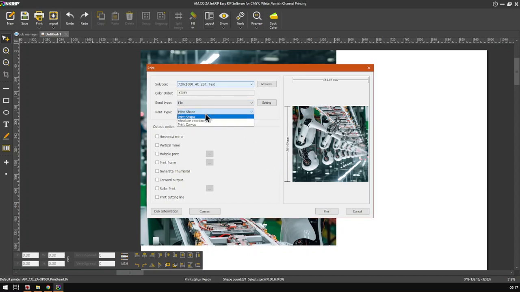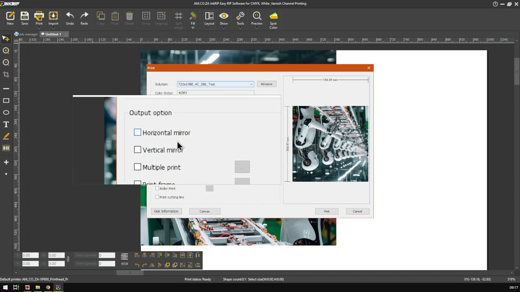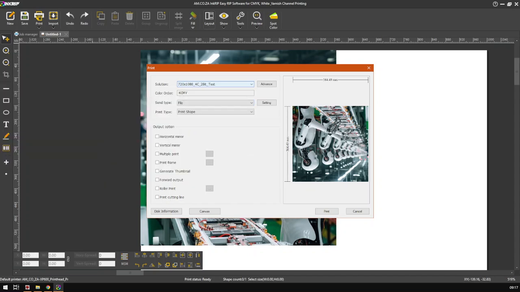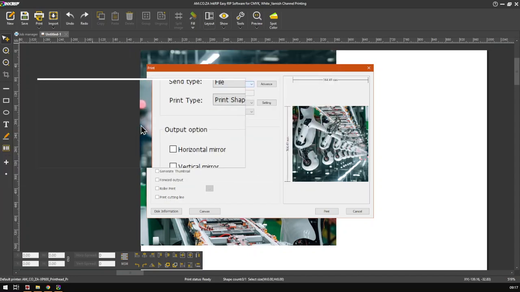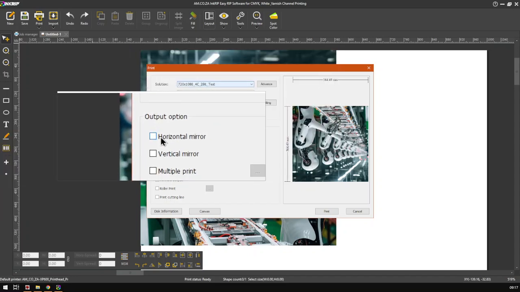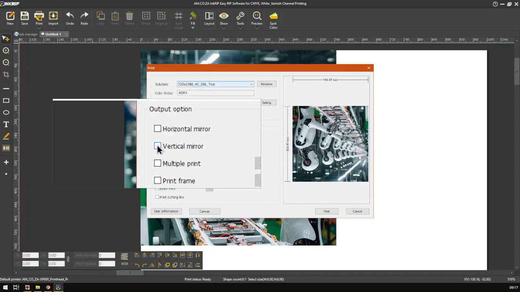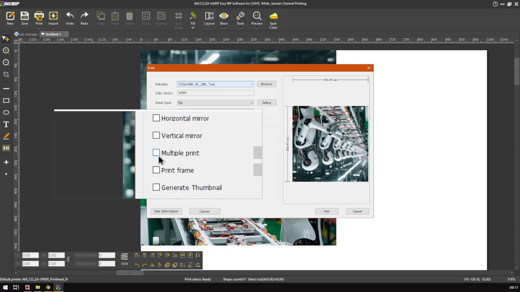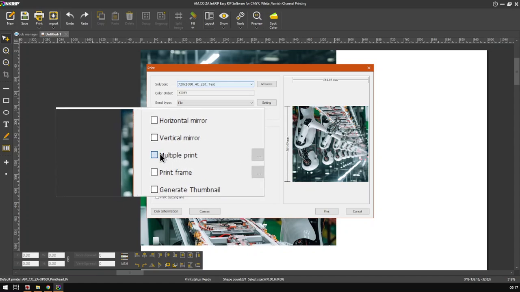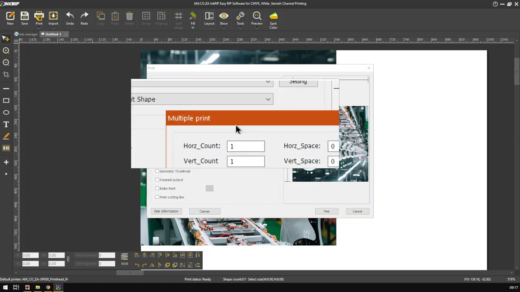Then we've got the print type, which we're not going to go into now. We'll just leave that at default as well. Then under that, we have a few different settings we can actually adjust. So you guys can see here we've got the horizontal mirror. So if you look on the image on the right, if I click that, it will mirror it horizontally, vertical. We've got multiple prints, which could be a handy one. If you check that, just make sure you go in here and set the parameters for there.